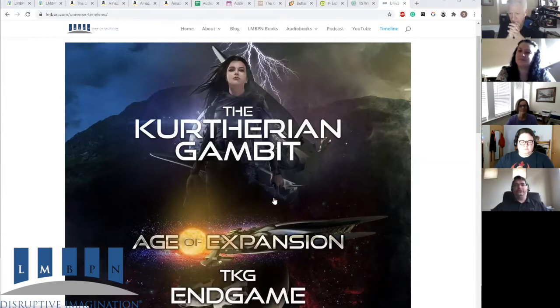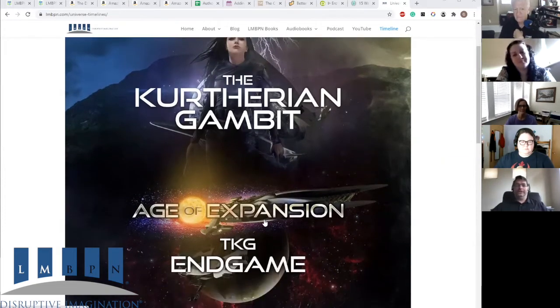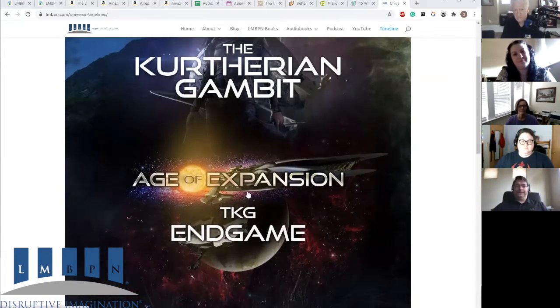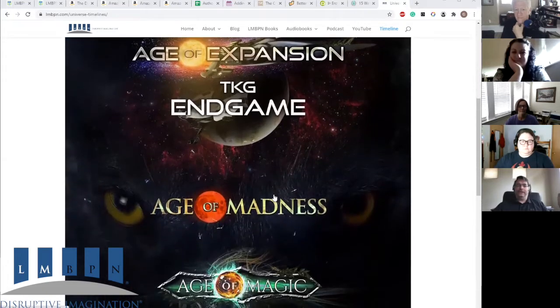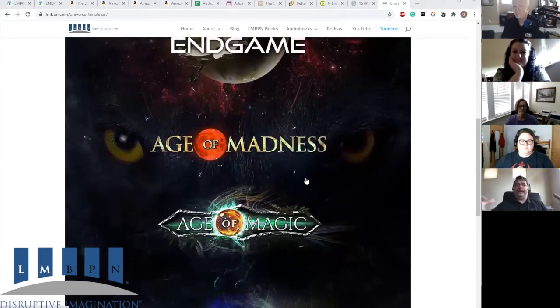And then so the Age of Expansion, which is the second one that Grace is showing with the long ship, that's kind of what's happening over with everybody where the Queen Bitch is, the Empress. And then we go down to TKG Endgame, which technically exists after the Age of Expansion. So it continues that timeline of what's going on. But when we go past Endgame, we are actually back at Earth. And so as we scroll past TKG Endgame, we start talking about the Age of Madness, which is after Terry Henry's Chronicles and after some of Justin's books. And then we go into the Age of Madness.